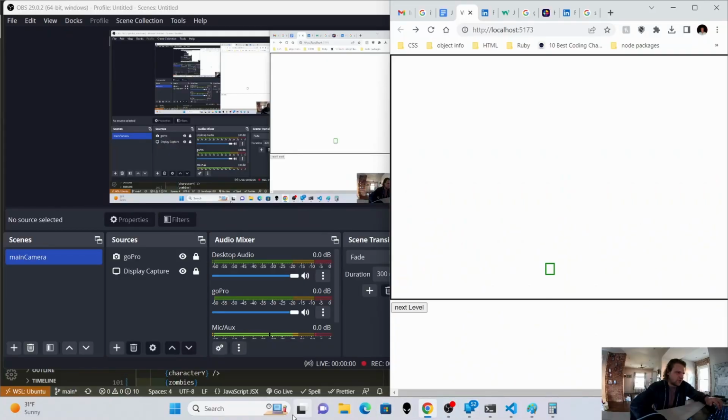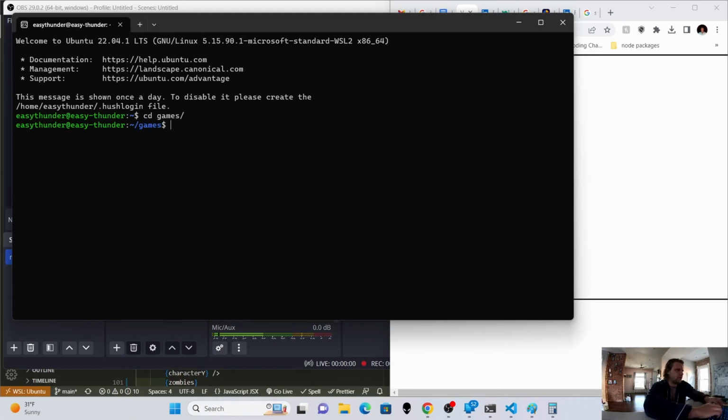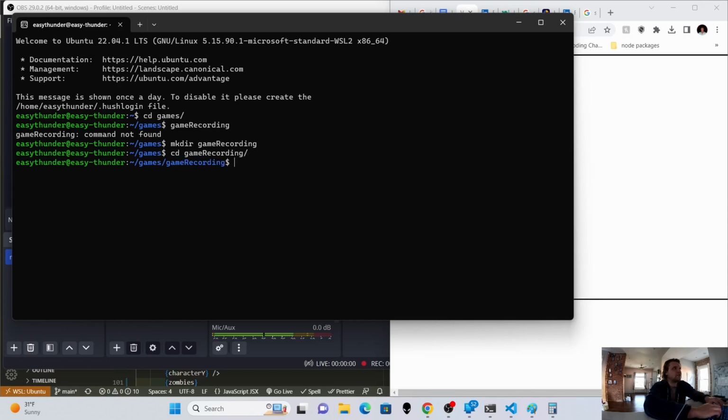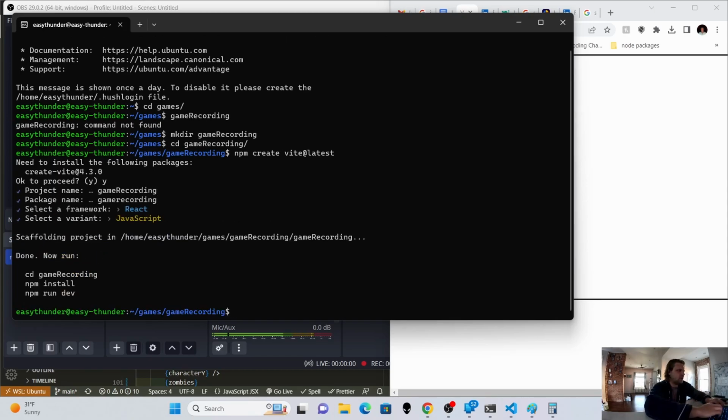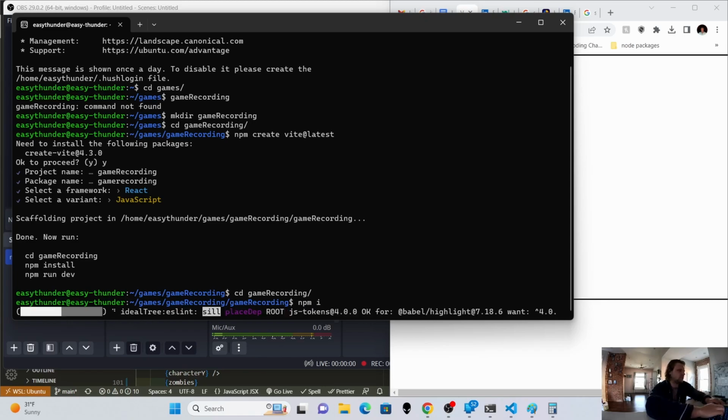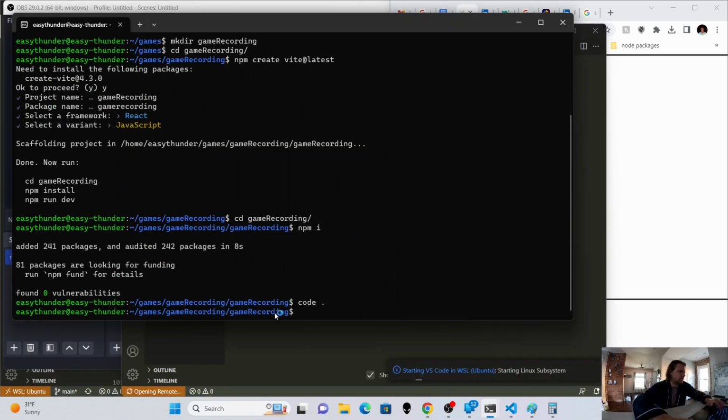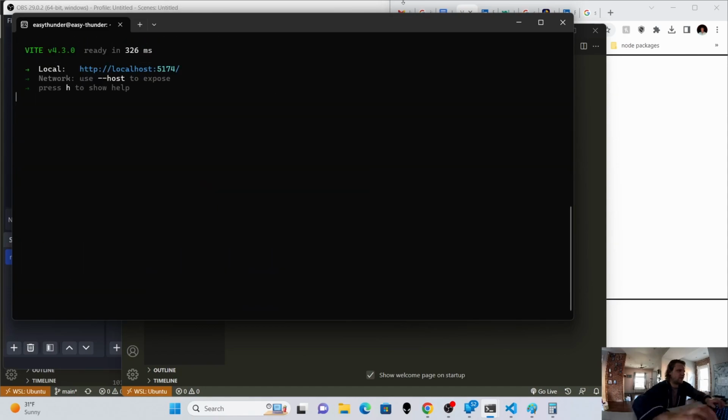So first, I'm going to open Ubuntu, and I'll cd into games. Actually, go ahead and make a directory game recording, and cd into that. And then we will do npm create vite at latest. We'll call it game recording. Make it React, JavaScript. Okay, we'll cd into that, npm install, and then we'll code that. Next, we'll do npm run dev so we can see our screen.